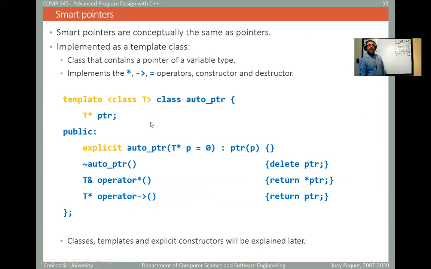Then you also have, inside of this template, a template for a class which has an explicit constructor. That means basically that this constructor cannot be used in a type conversion sequence, as we saw earlier.